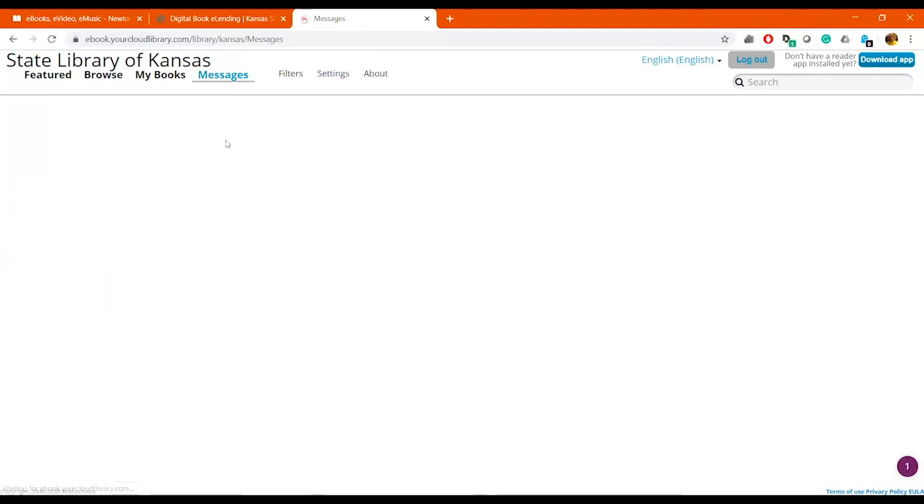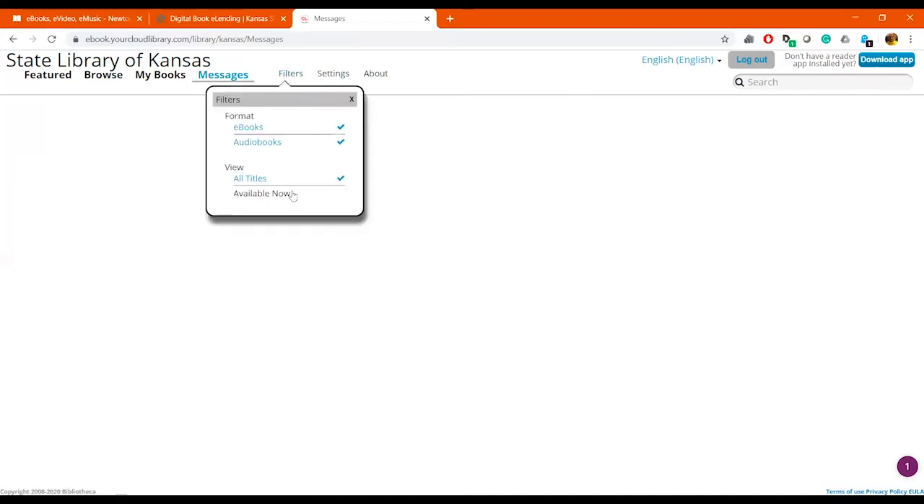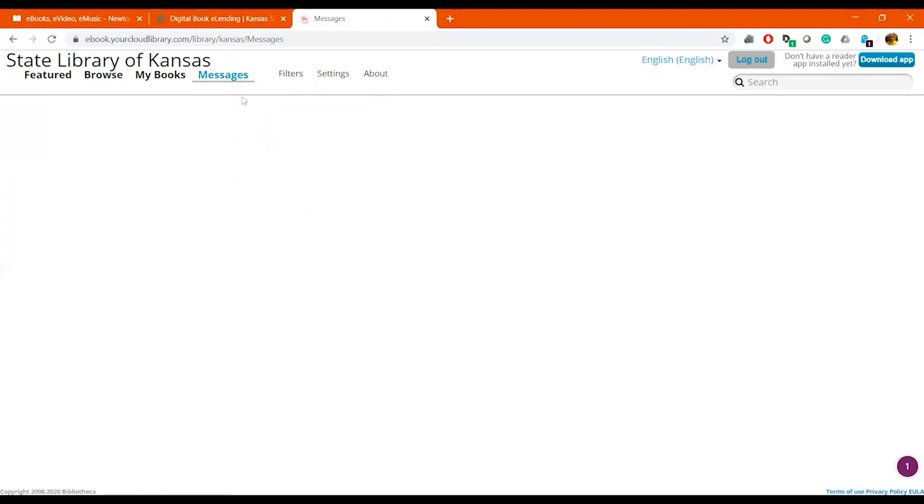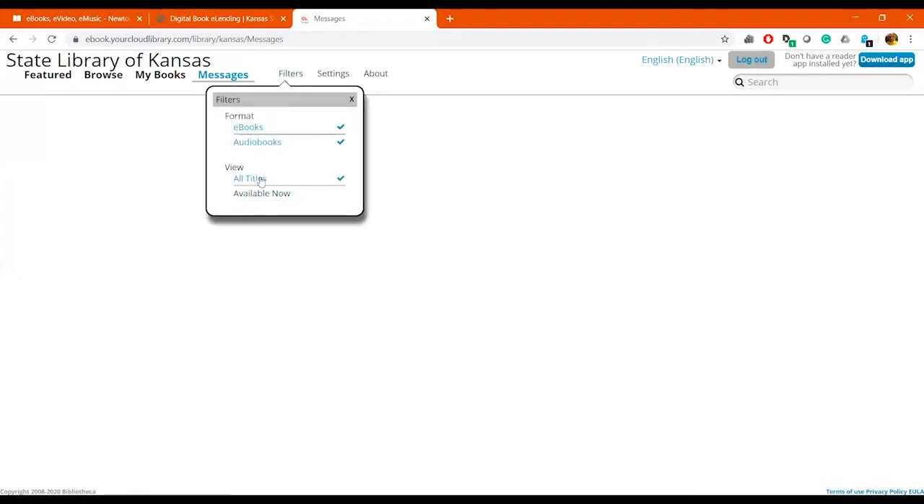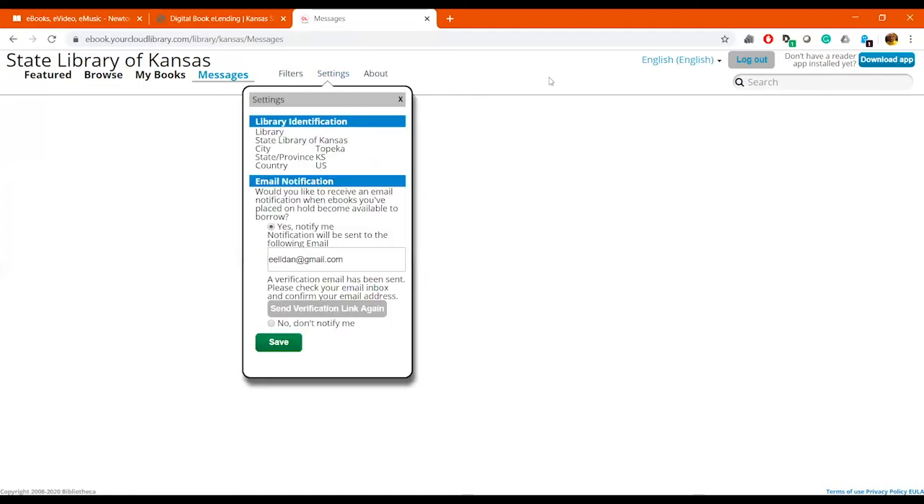It is empty, but if you have a book on hold and it comes available, there might be a message in here just letting you know that it's there. We've gone over the filter already, but the most important part is this view right here, where you can switch between viewing all titles to only viewing the available now ones. And then you have your settings, which you can change if you want. It mainly just lets you change your email notification address.